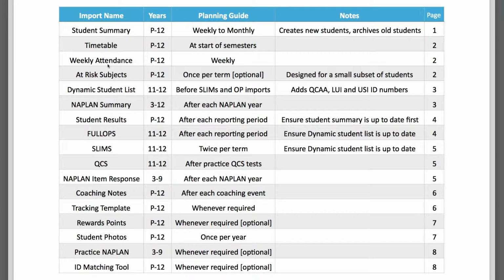Another regular one would be the weekly attendance. So again, that's designed to be done weekly. And in some cases, schools will actually re-import the last 3 weeks of data to take into account exemptions that may have been added after that point. The timetable import is often done quite regularly at the start of semesters until the timetable settles down a little bit. And the at-risk subjects import, that's really an optional one. That's only if you're handling the at-risk students using that at-risk profile inside TrackEd.